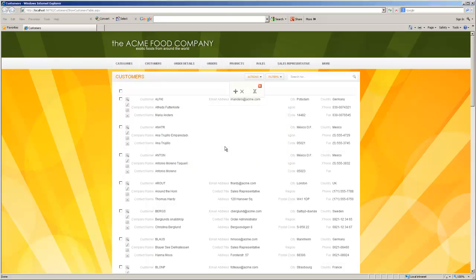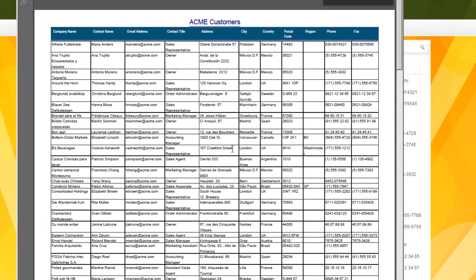And as you see, when we open our report, it now says Acme Customers. The customer ID column is no longer present, and we've switched the order of country and region.